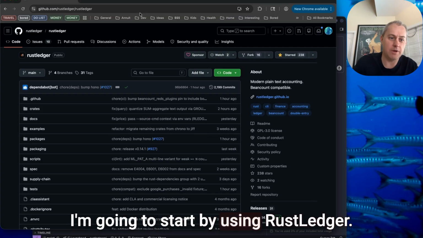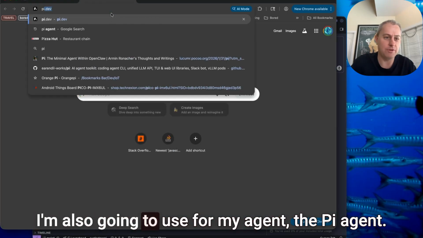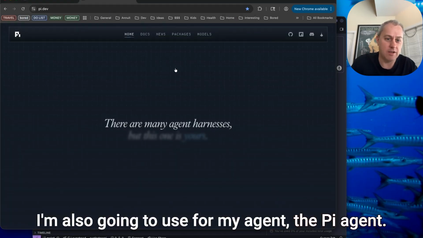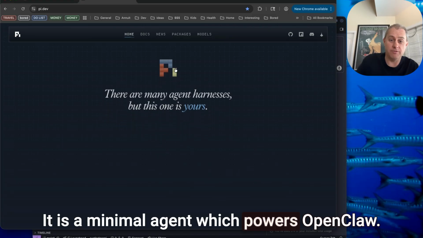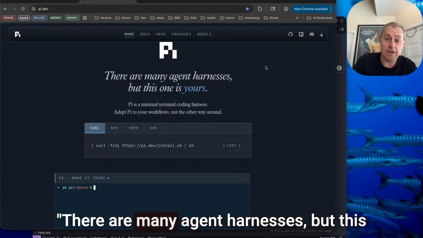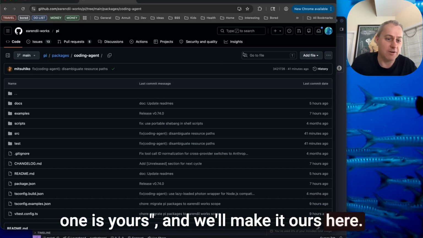I'm going to start by using Rustledger. Rustledger is a plain text accounting ledger tool. I'm also going to use for my agent, the Pi agent. It is a minimal agent which powers OpenClaw. There are many agent harnesses, but this one is yours. And we'll make it ours here.